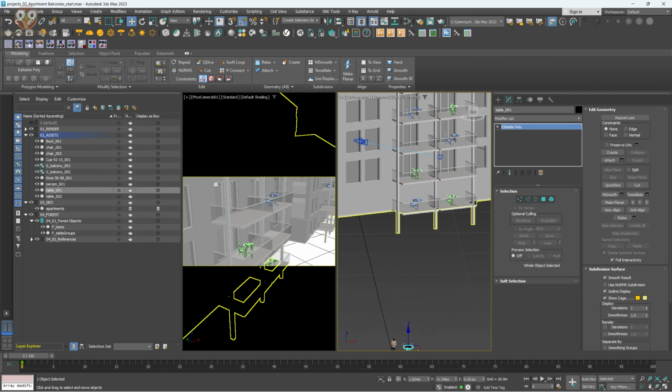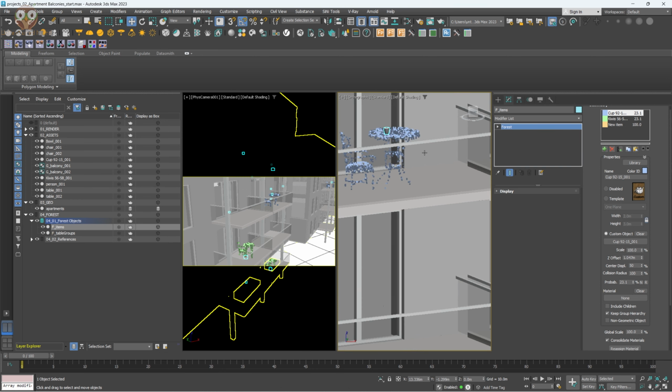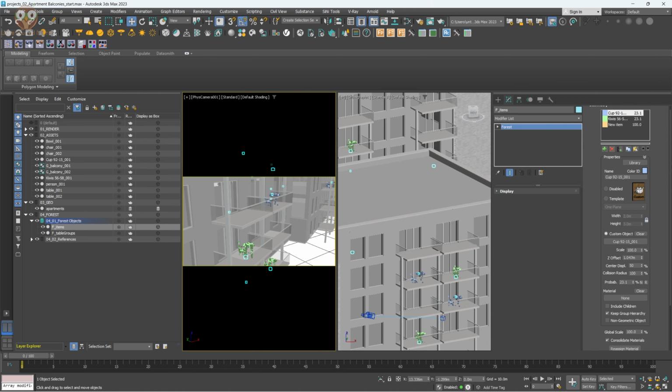Go back to our Forest Pro items. Go to our geometry, select the cup, and in the Z offset, just input that amount. So now we have those cups on top of the table. And then I'll do the exact same.